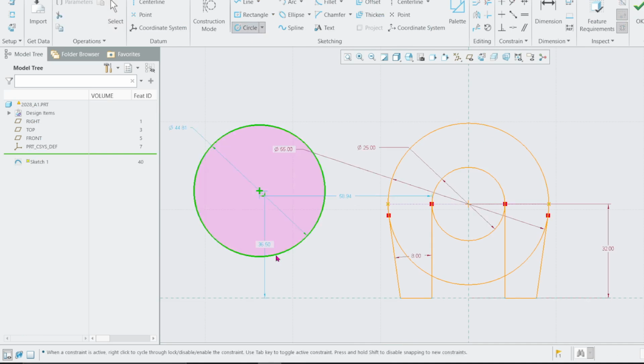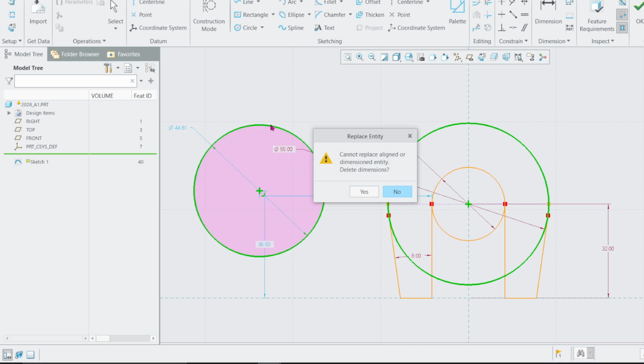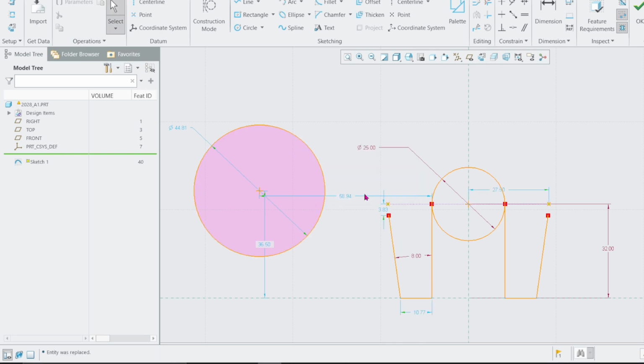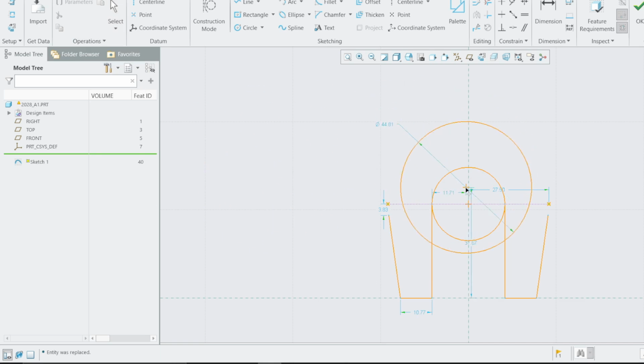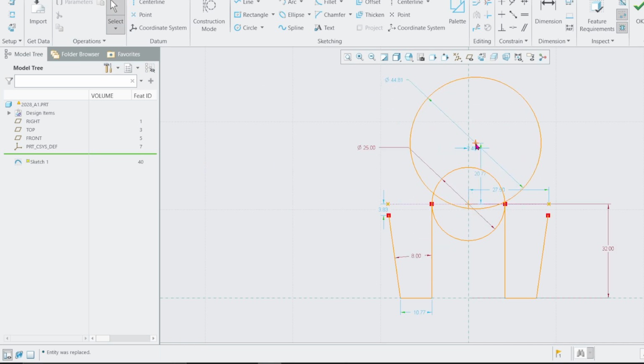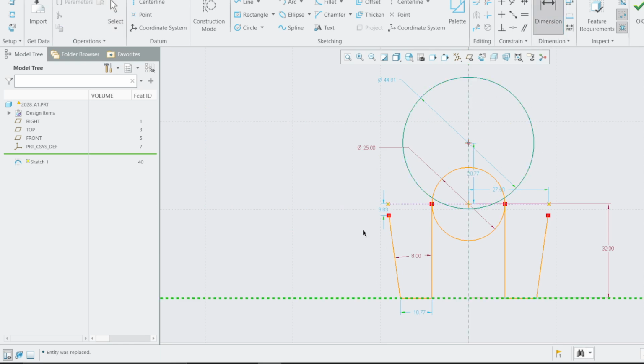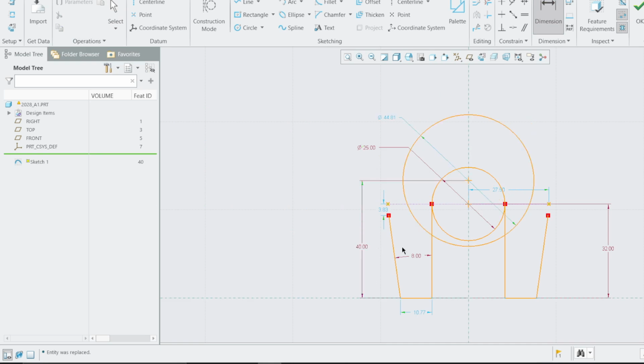If you draw a circle there outside, something else you can do, let me show you this. You can go to operations, you can say replace this with this, and say okay. When you say replace, the references are maintained. Then you can maintain this tangency. Then from this point here, you can say 40, like that. It's 40.